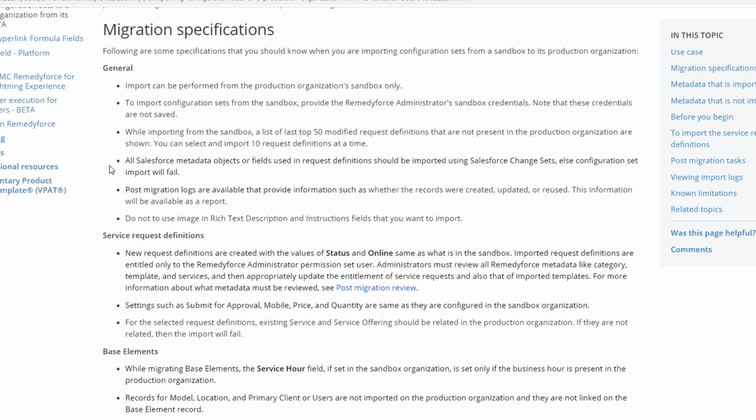All Salesforce metadata objects or fields used in the request definition should be imported using Salesforce change sets. Else the configuration set will fail. Post-migration logs are available that provide information such as whether the records are created, updated, or reused. The information will be available as a report. So I'm going to show you as well how we can read that report.